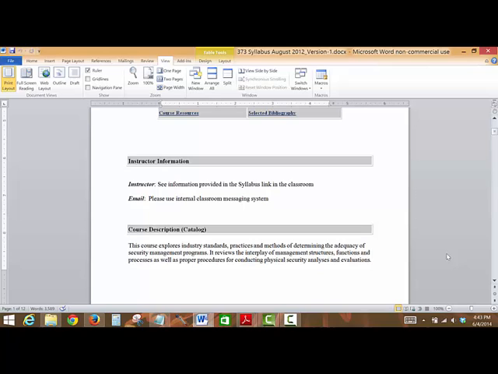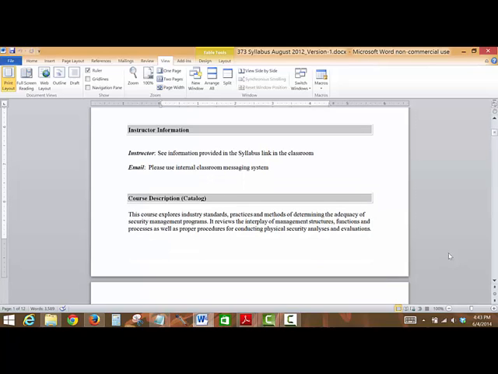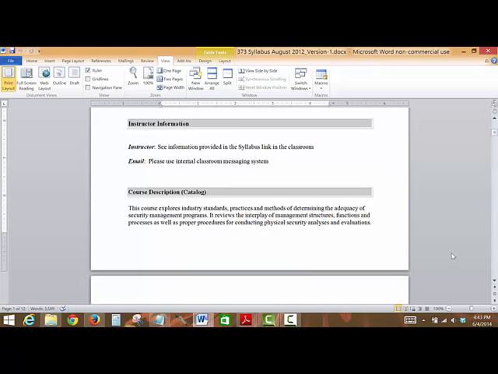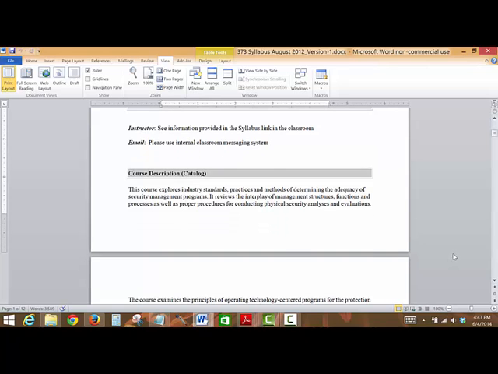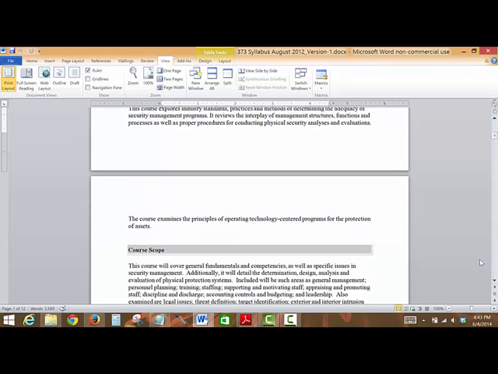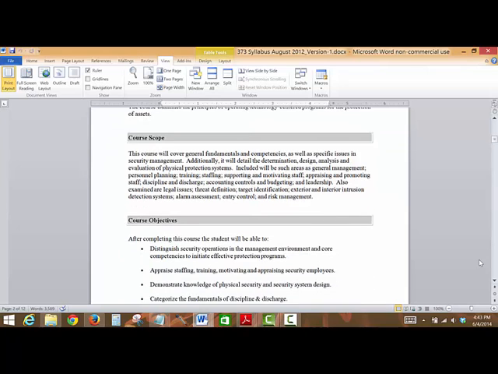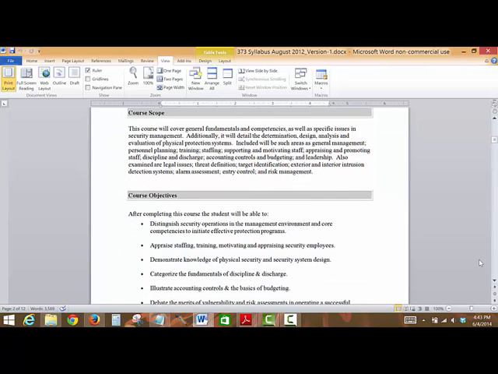As the course description states, this course explores industry standards, practices, and methods of determining the adequacy of security management programs. Areas covered include general management, personal planning, training, staffing, supporting and motivating staff, appraising and promoting staff, discipline and discharge, accounting controls, and budgeting and leadership. Also examined are legal issues, threat definition, target identification, exterior and interior intrusion detection systems, alarm assessments, entry control, and risk management. It's quite a bit of material. We've got a lot to fit in over the next 8 weeks.